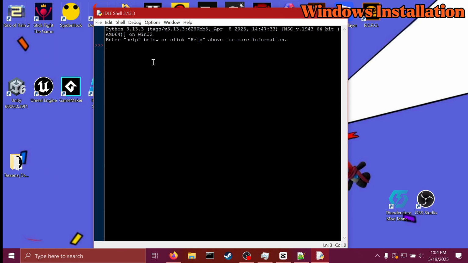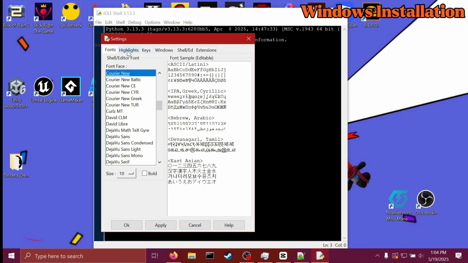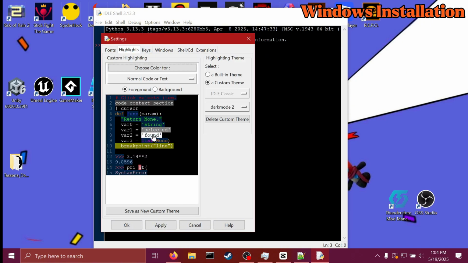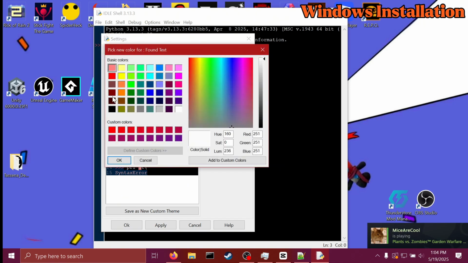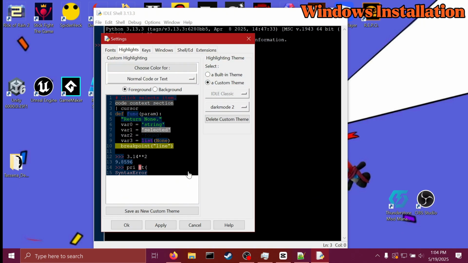Now, you will probably notice that mine is darker than yours. Yours will be light mode by default. If you want to change that, you just need to go to Options, then Configure IDLE, and then go to Highlights. And from here, you can select anything you want, and say, I want to change the background color here, and I will choose a dark color. There you go. Ta-da! That's all you need to do to change the colors.